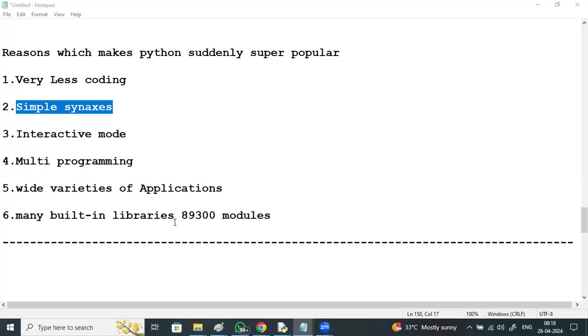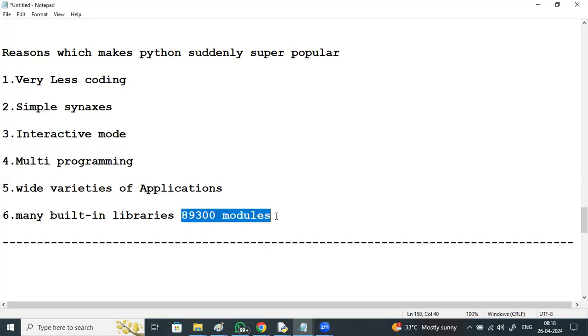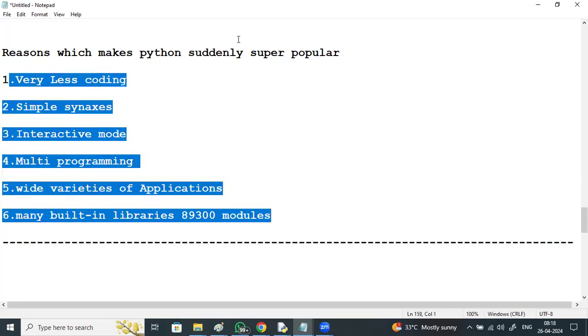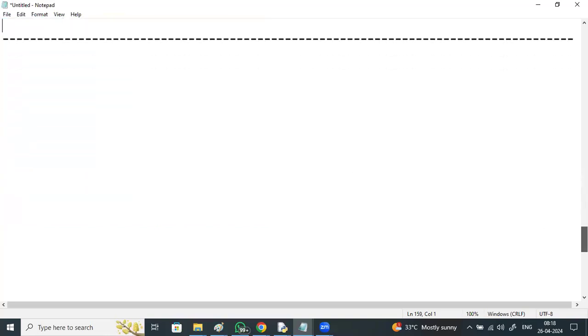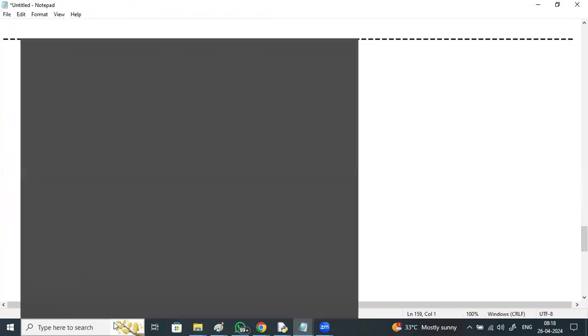And many built-in libraries. Nearly 89,300 inbuilt modules, it is providing for different environments. These are the reasons which make it super popular. And people from a non-programming background, with zero programming knowledge, can learn it. So just observe this.